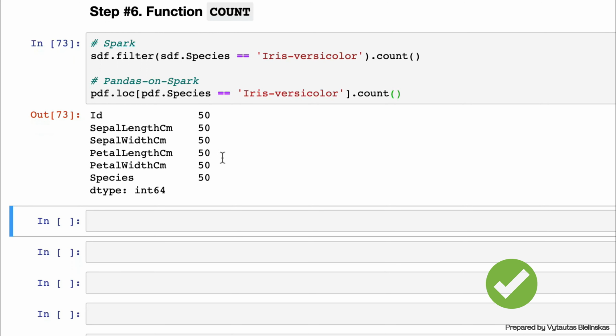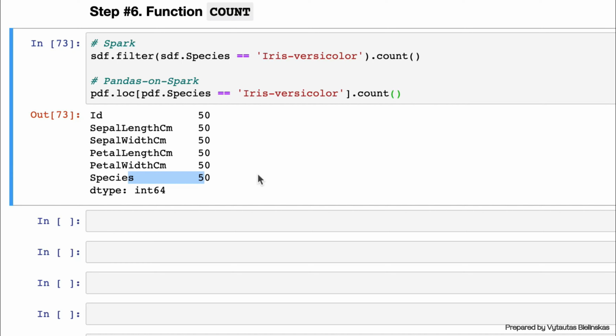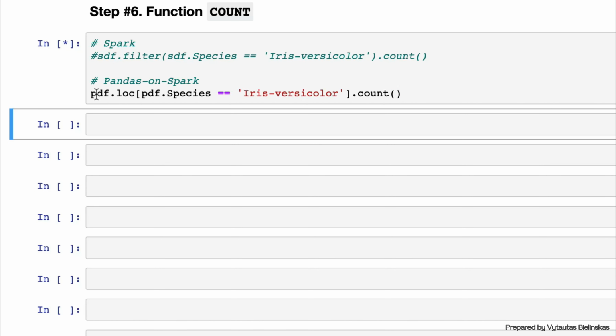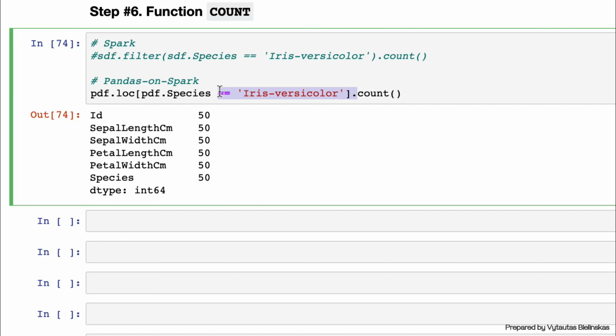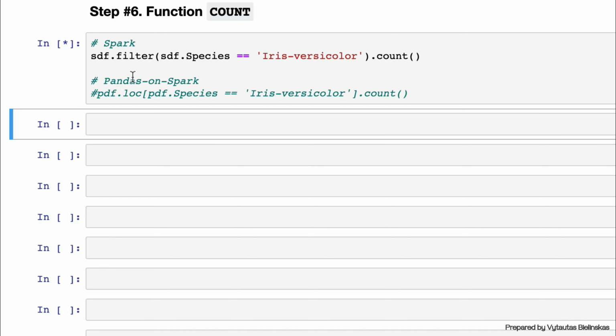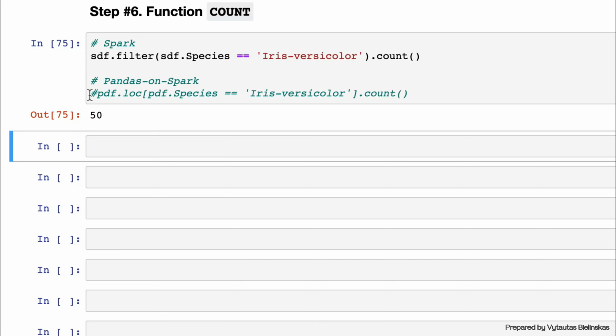So what we have species is 50. Here is the same 50. I want to comment this one out. Okay, I can see that we have 50 records that match my conditions, and I also have 50 records from Spark. That's working.